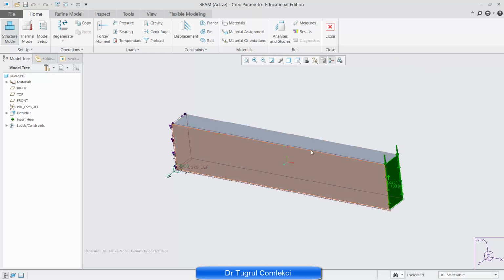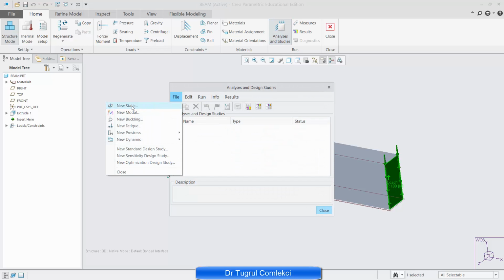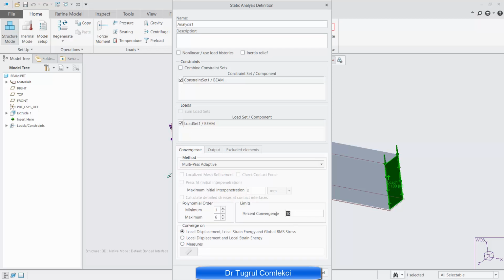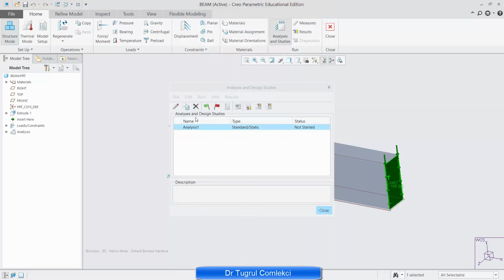And I think I'm ready to solve this one, so I can go to Analysis and Studies. I can say I want to do a new static analysis, and there are all the other sets of analysis that I can do as well: model, buckling, fatigue, pre-stress, dynamic. But in our case, we are concentrating on the static analysis. So we can give a name to the analysis, just say analysis 1. You'll have one constraint set, one load set, and we can change our method to multipass adaptive, and we can increase our convergence rate by making this value smaller, percentage convergence 5%. So press OK and I'm ready to solve my model.